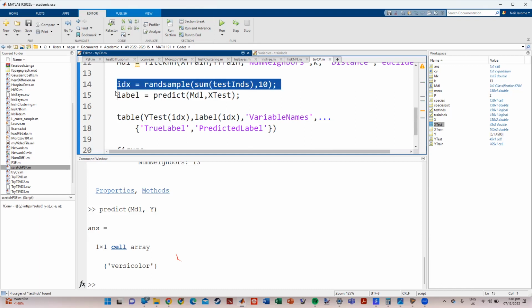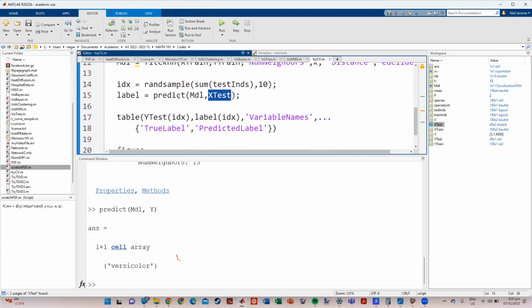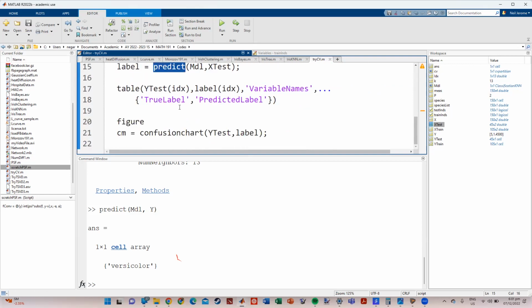I forgot why this is here, but maybe we'll look at it later. So this is what I showed earlier. Line 15 stores into the label vector the prediction using the model that we generated from line 12, for the query points in X-test. So this is the 30% that I reserved earlier for validation. Okay? It will predict, get the prediction, and then graph the prediction, the confusion chart.